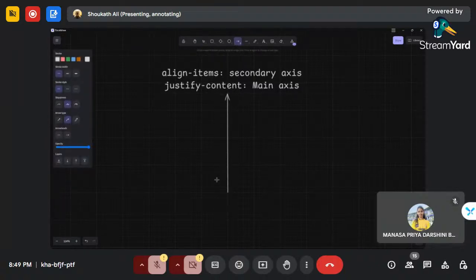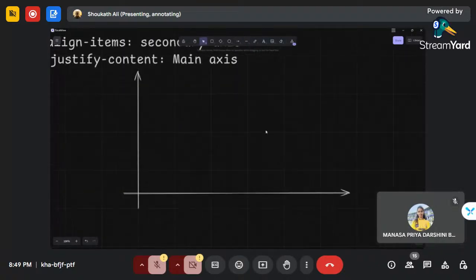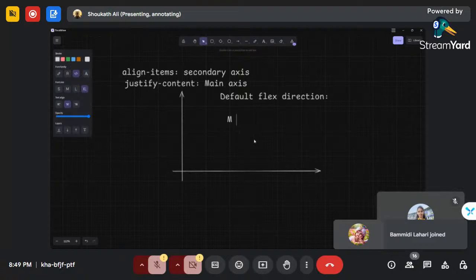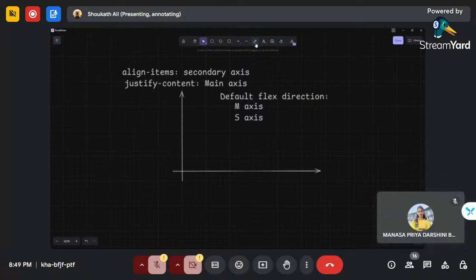And then we're going to have something like this. Okay. Now, what is the default flex direction? According to this, the main axis and secondary axis will change. Okay. Will change to what? Yeah, they'll change to the following.